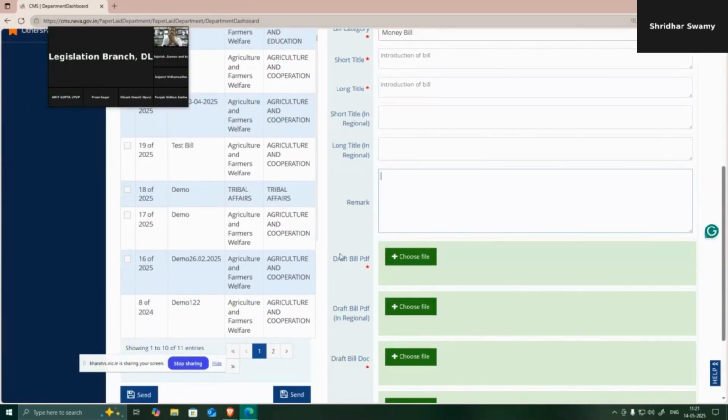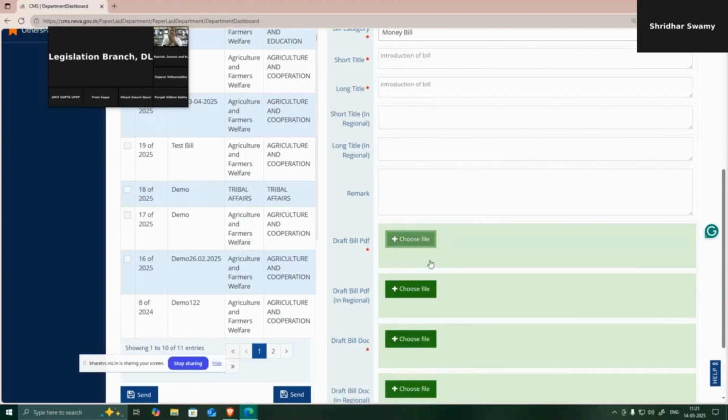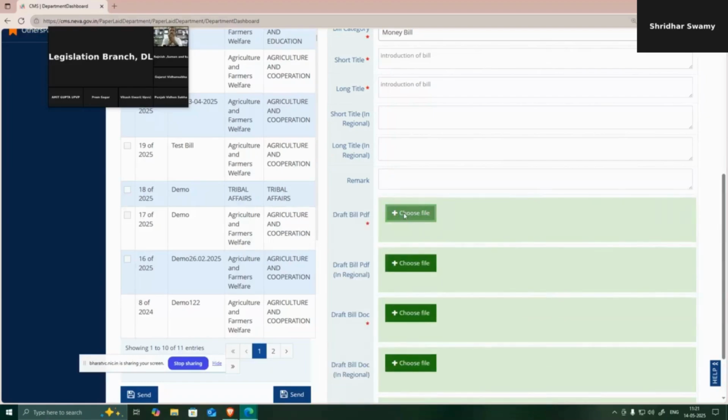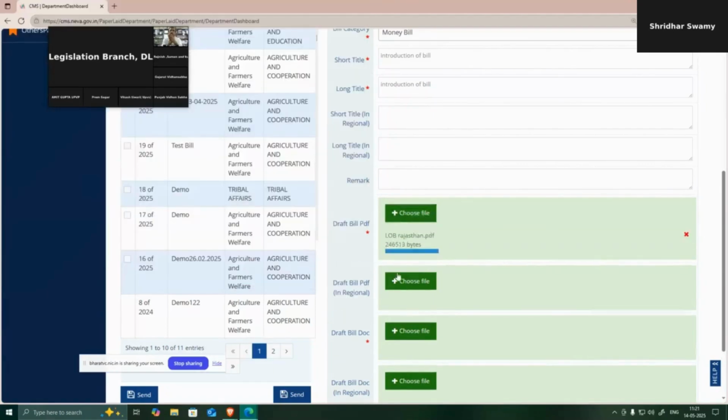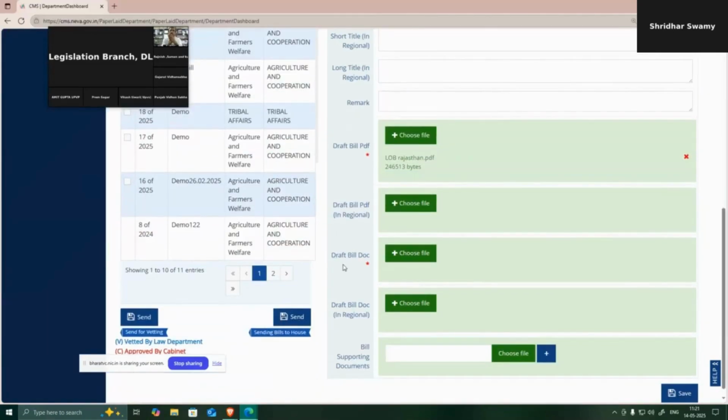After that, the department has to enter the draft bill in PDF format. Then he has to enter the draft bill in doc format also.